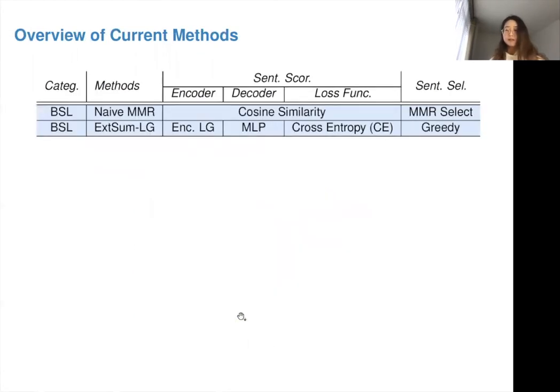Here we summarize the baseline models. The naive MMR uses cosine similarity to measure the importance of the sentences and takes redundancy into consideration in the sentence selection phase. And the X-sum-LG model uses its own encoder, an MLP decoder, and cross-entropy loss to score sentences. It uses a greedy algorithm to select sentences.